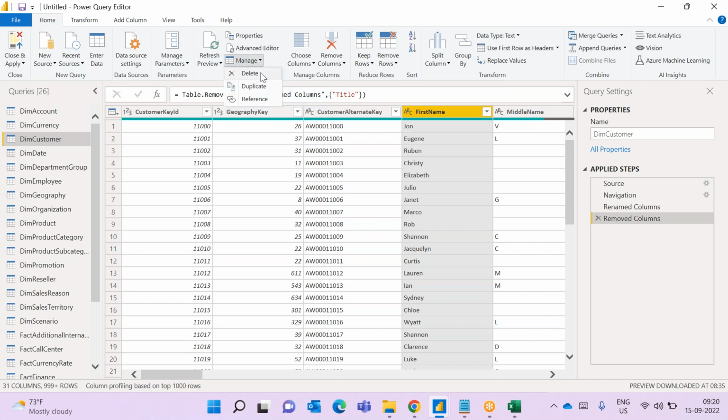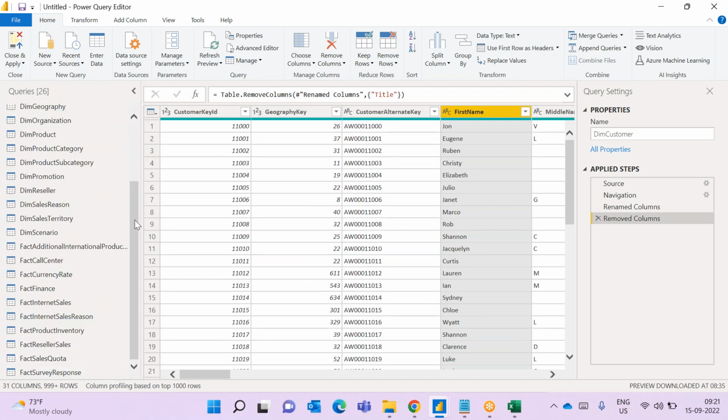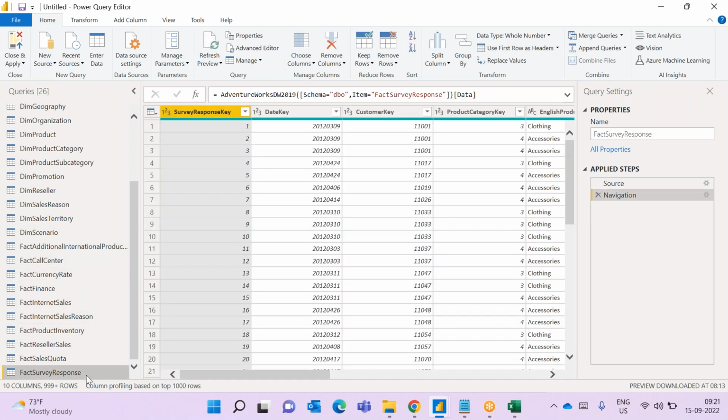Manage is what? Under manage, you have the options delete, duplicate, and reference. What do delete, duplicate, and reference do? Delete is nothing but, if you want to delete any of the tables or queries under this window, it will be deleted. For example, let me delete one which we will not be using. Dim scenario. Okay, let's take survey response.